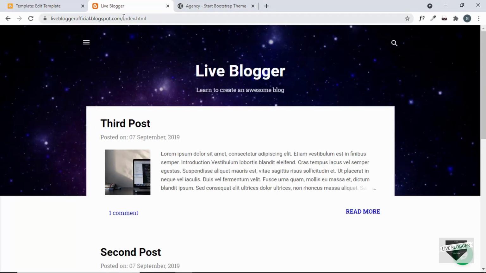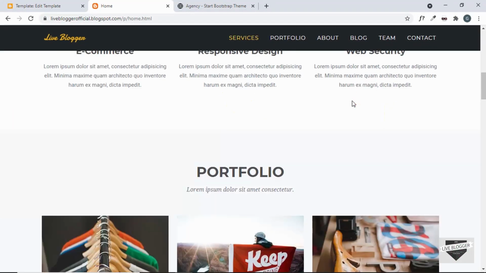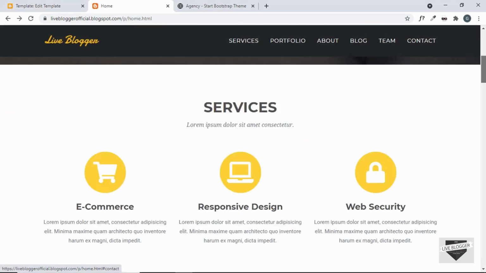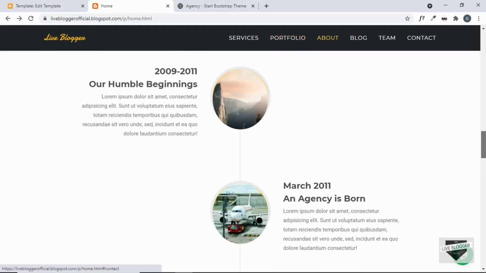Let's go to the home page and we can see that we have the Bootstrap home page, and we can go to the blog page by clicking on this blog menu. Right, that's basically how you add a Bootstrap homepage to your Blogger website.